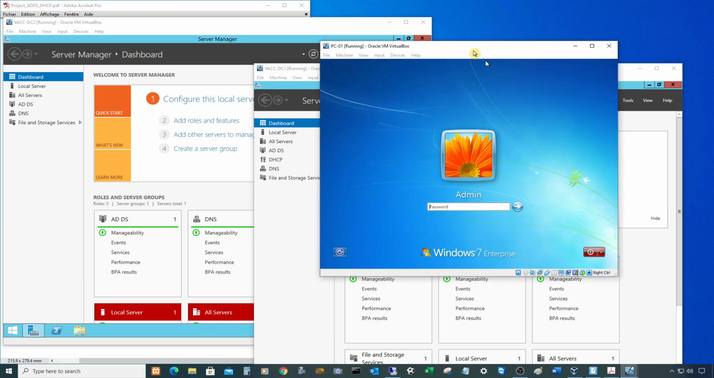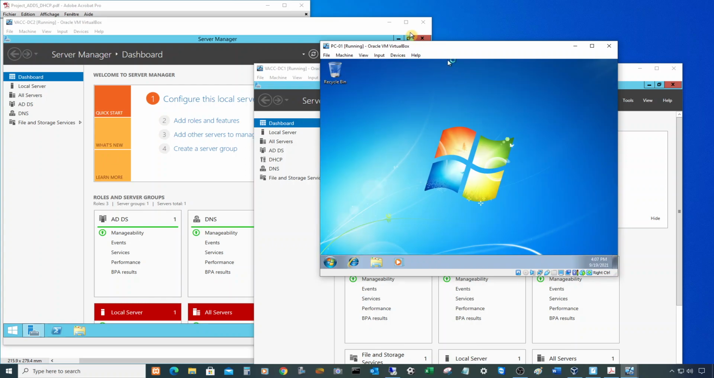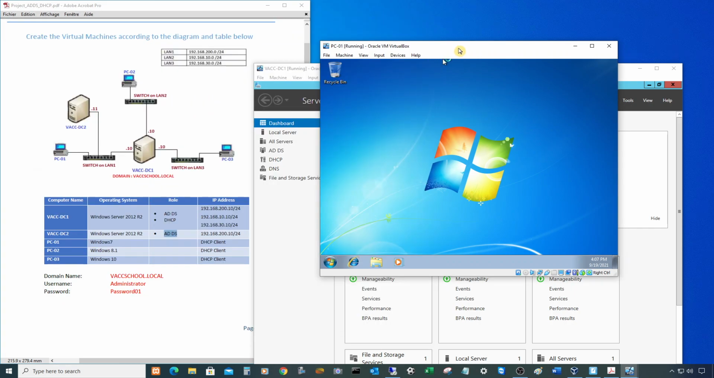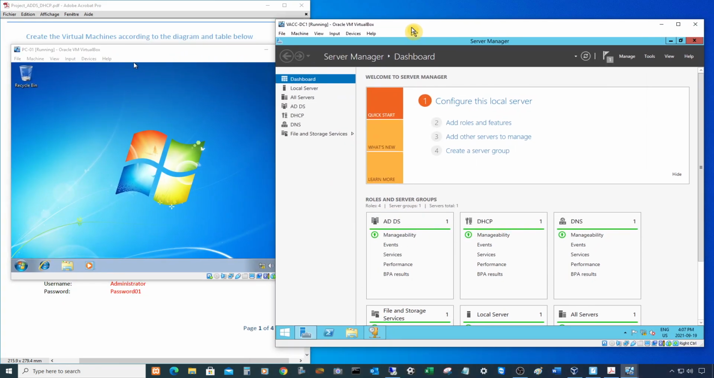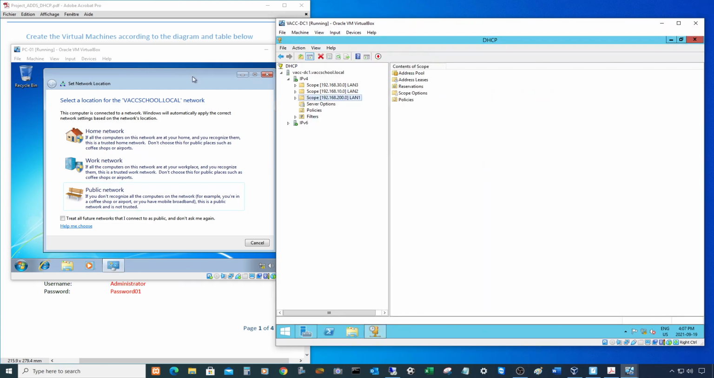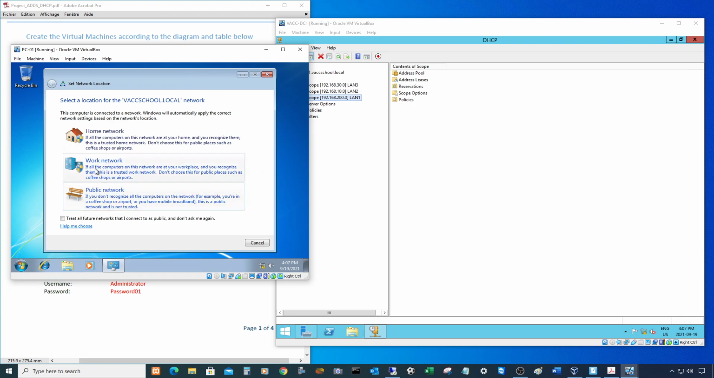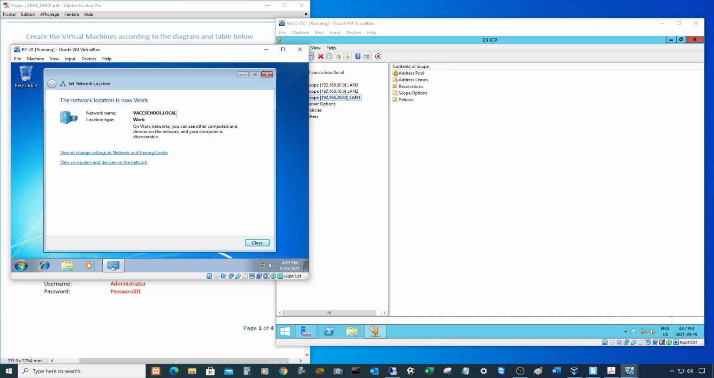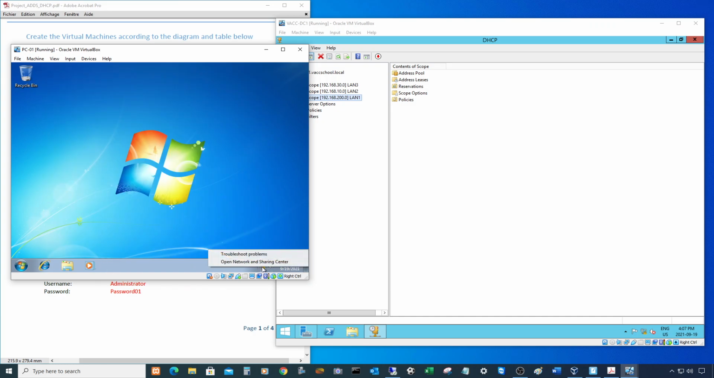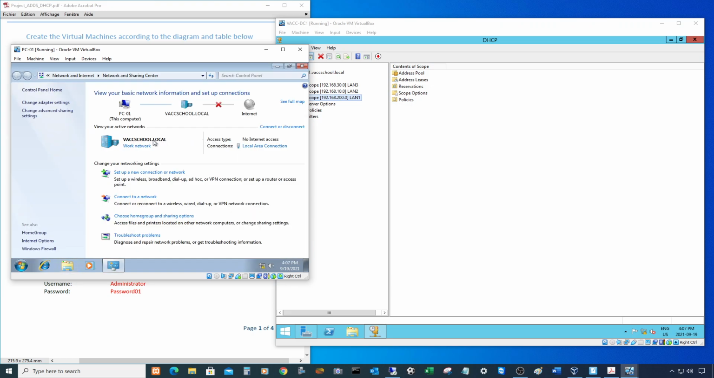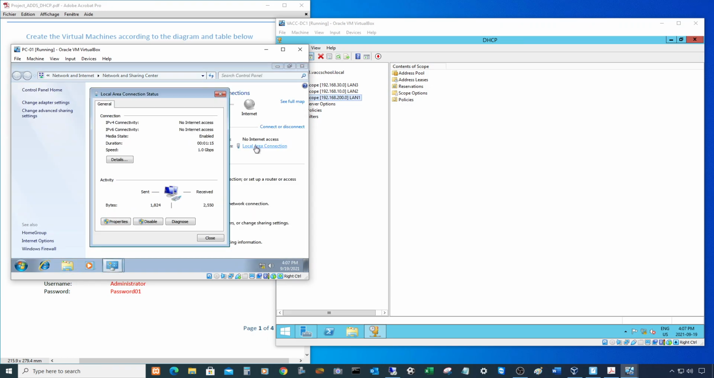So now I have this Windows 7 machine that I created, and I used the user admin when I was setting it up. So I will log in. I will minimize my VAC-DC2 for now. I don't really need it. Here I will open my DHCP server. Here I will always use Work network. So it detected a network. It detected the VAC school network automatically, and it got an IP address. If I check here, I will see which IP address this computer got.